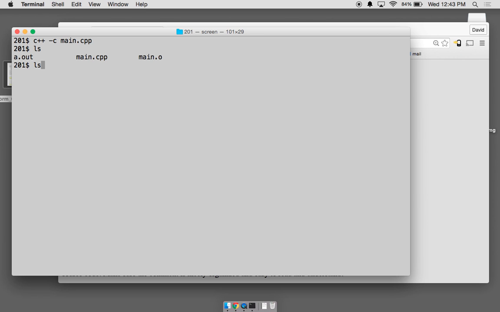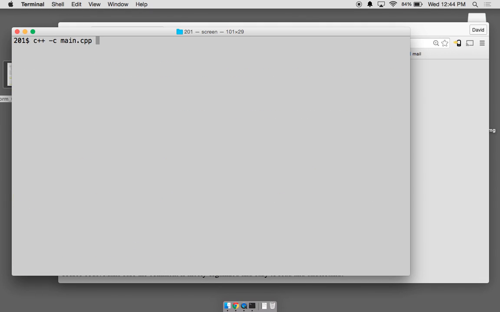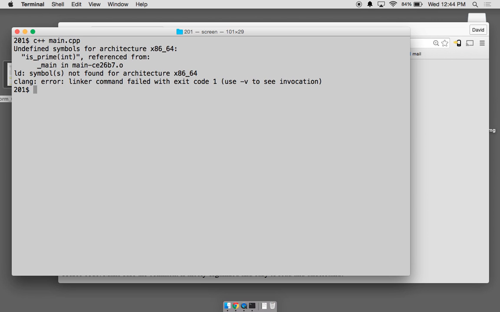If you want to link this thing, I'm going to guess at this. ld is the name of the linker on Unix systems. Maybe not. Well, it's supposed to fail, by the way. I'm getting too fancy here. Now I don't want to only compile. I want to compile and link. There we go.